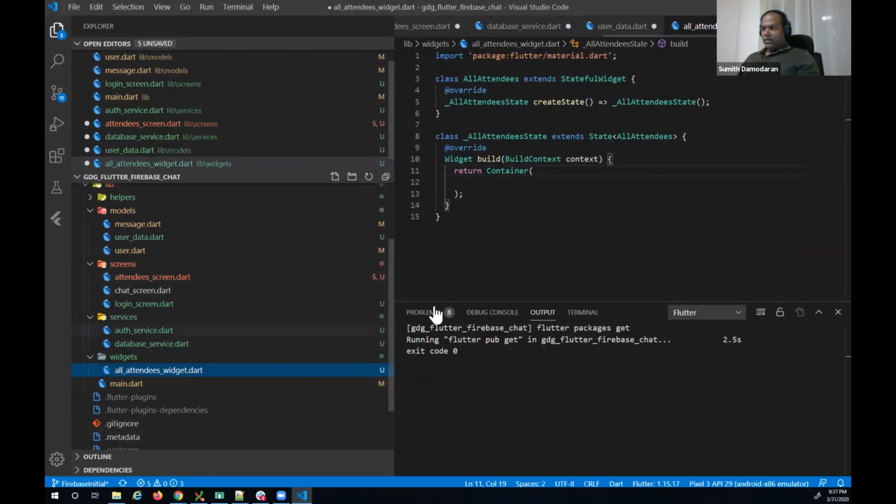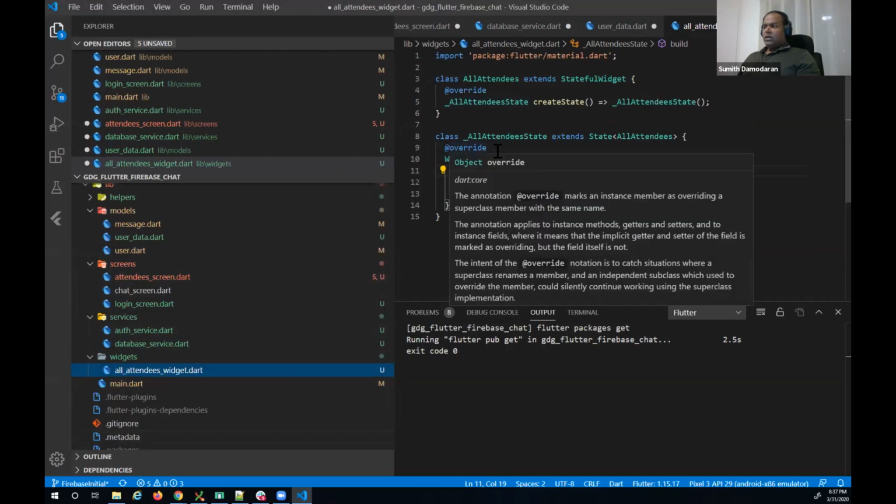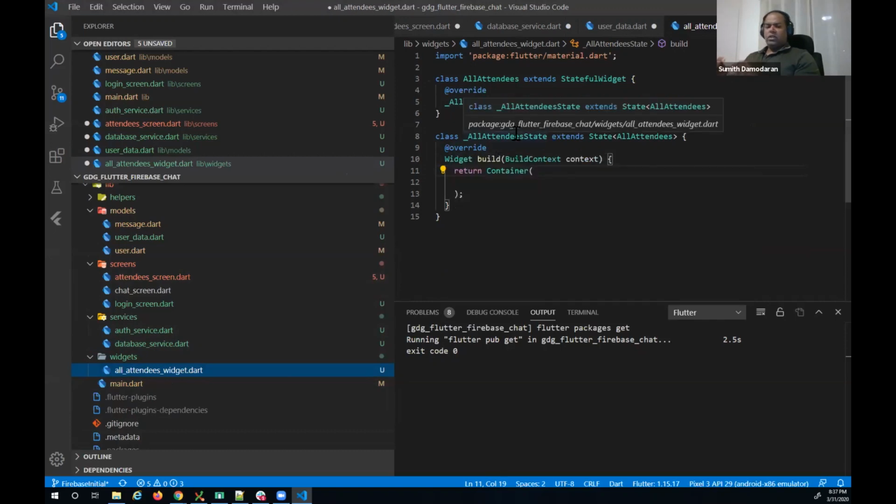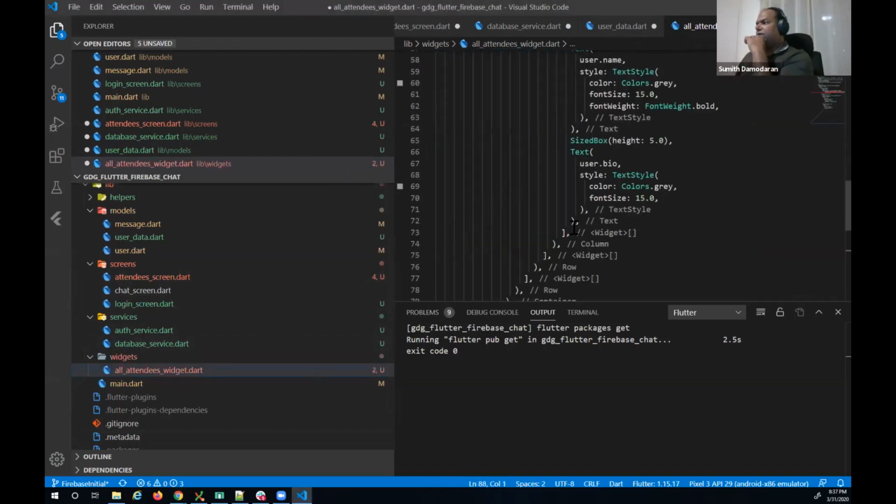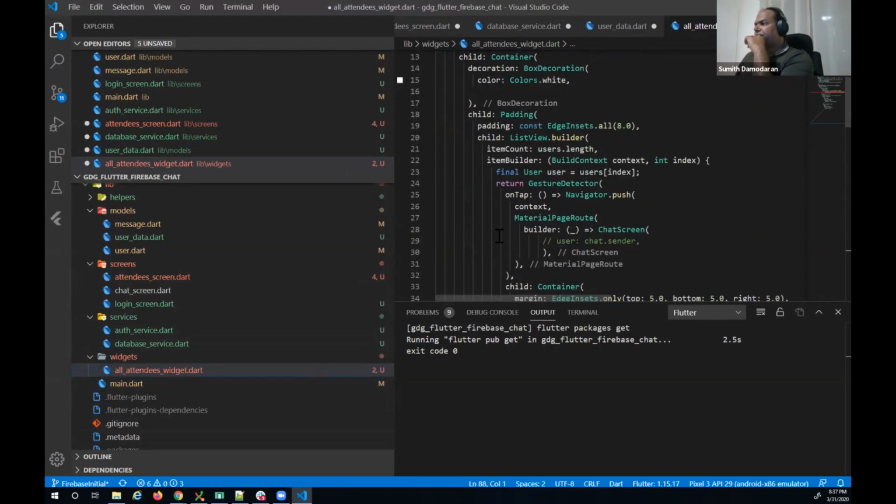So we have the all attendees widget. So all attendees widget needs to show all the attendees, and it's a list view. And the list view will contain the image and the text as per our design. So we go to all attendees. It's a lot of code again. So I'm going to paste here, and I will explain what it means.